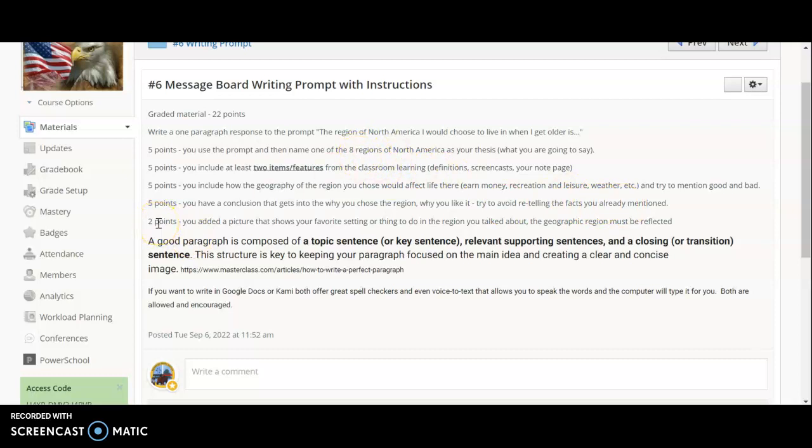And then 2 points, you add a picture that shows your favorite setting or thing to do in the region that you talked about. The geographic region must be reflected in your picture. And here's a little bit about a paragraph.